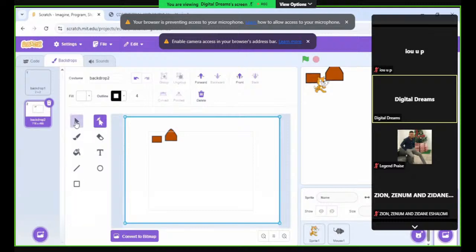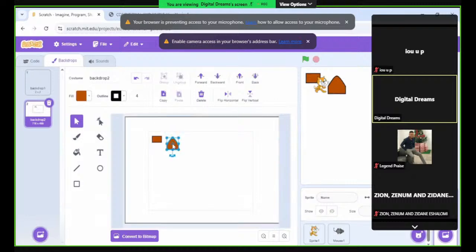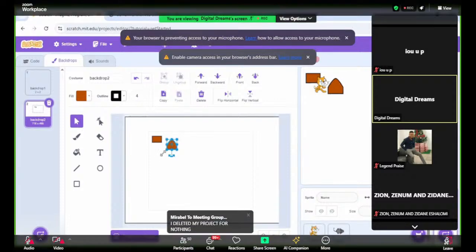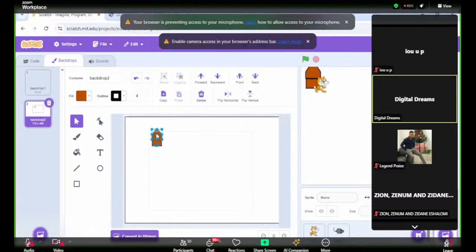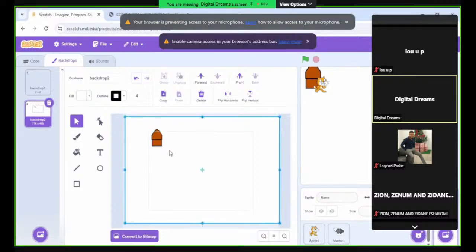Then I'll choose my select to pick up the rectangle. Can you see? But I think it's too big, right? So you click here and reduce the size. Yeah, let's get this down. Place it on top. Okay.